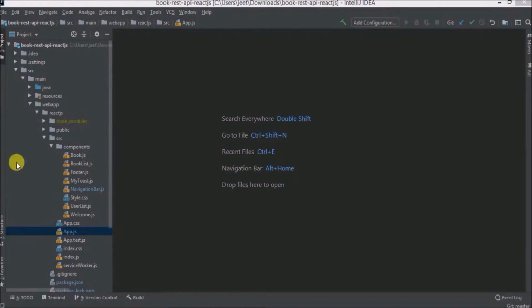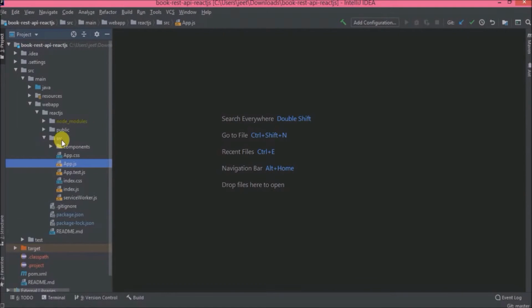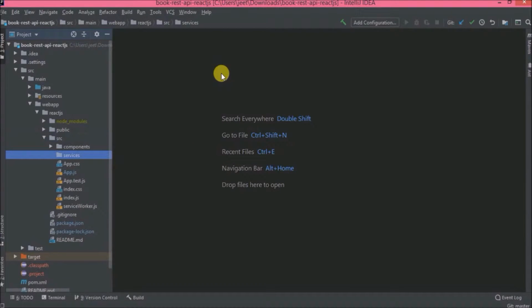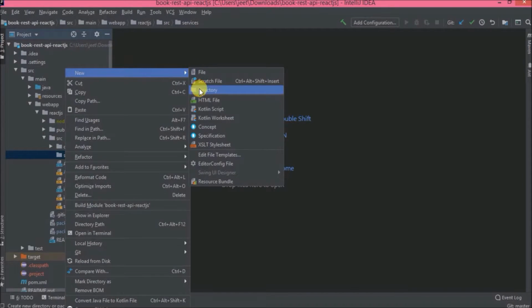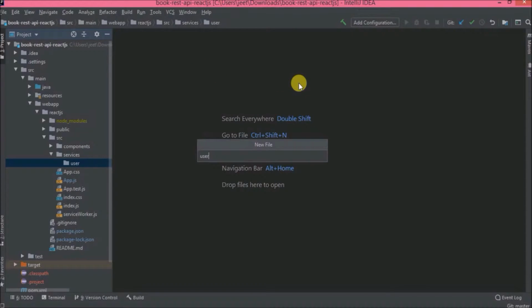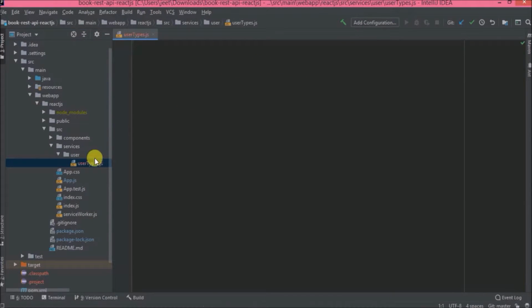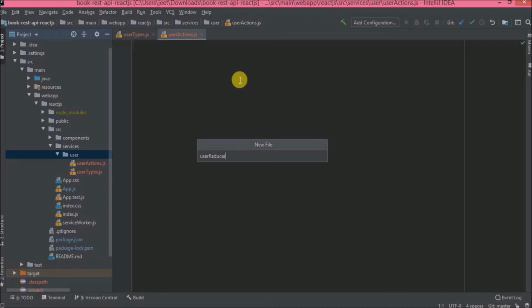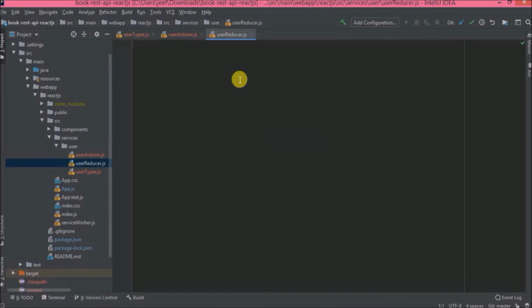Let's create a new directory, name, let's say services. Like I said earlier, I am going to integrate Redux for the user list. So let's create a subdirectory and name, let's say user. Now let's create all the files which are required for Redux. File name, let's say usertypes.js. File name, let's say useractions.js. File name, let's say userreducer.js. So these 3 files are required for user.